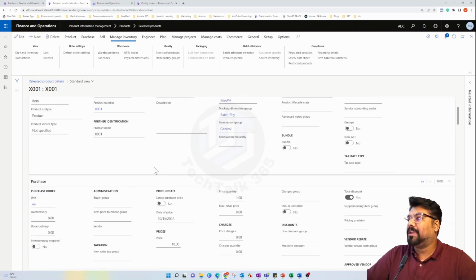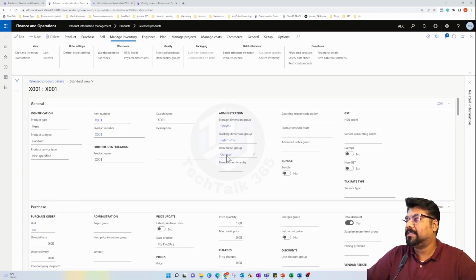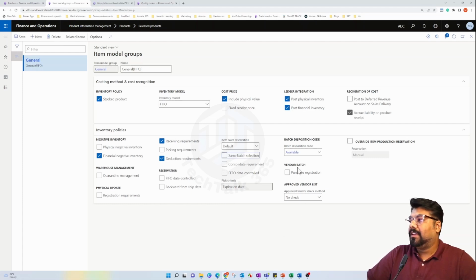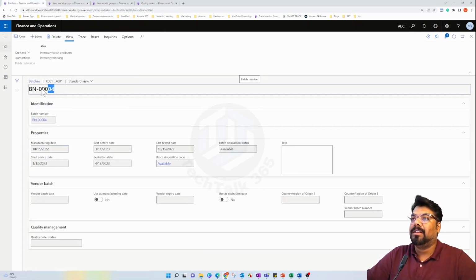So within this particular item, there is this item model group. Get into the item model group. At the item model group level, edit it, and you do have something called purchase registration. Just click on that, enable the purchase registration and save it. This is the only setup that you need to do. After you do this setup, now let's use this batch and receive a PO.